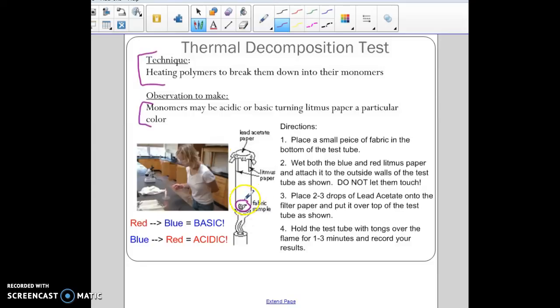And the idea is you're going to heat up your fiber until it breaks down into the monomers, and then those monomers, if they're acidic, they're going to turn your blue paper to red. If they're basic, they're going to turn your red to blue. And if they have any sulfur in it, they're going to react with the lead acetate and make a blackish compound. So the sulfur will make a blackish compound with the lead acetate. So that's what you're testing for. You're testing to see what properties the monomers of the polymers have when you're doing a thermal decomposition test.